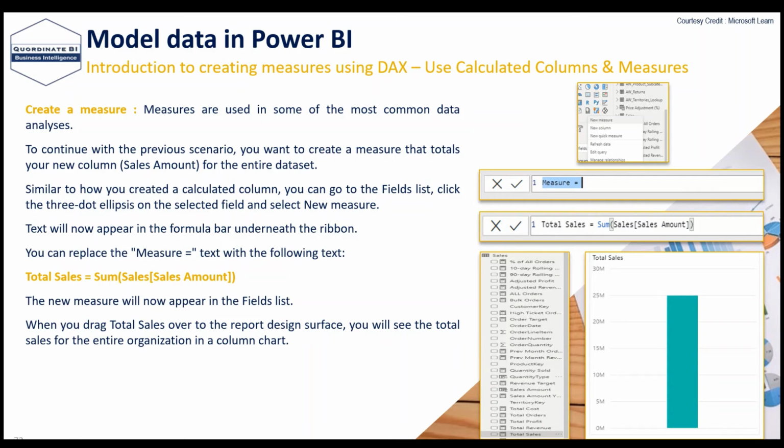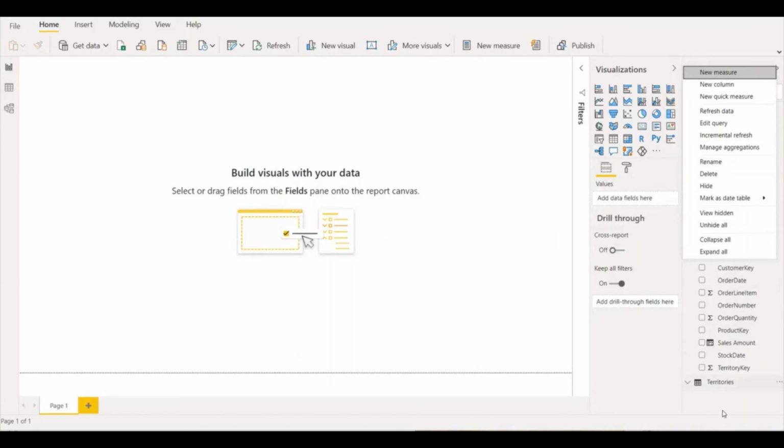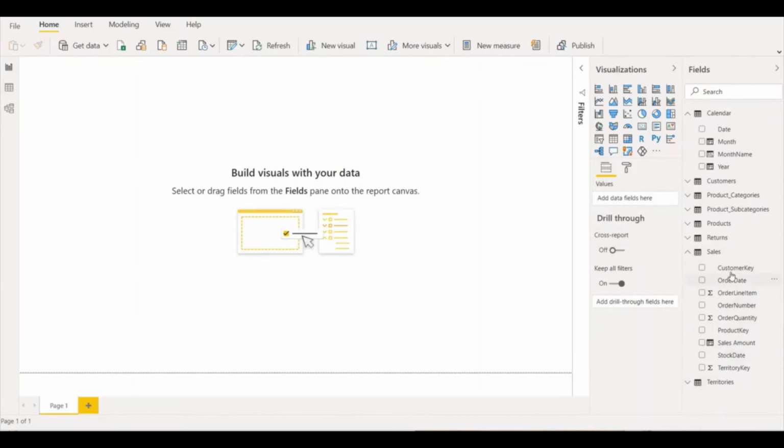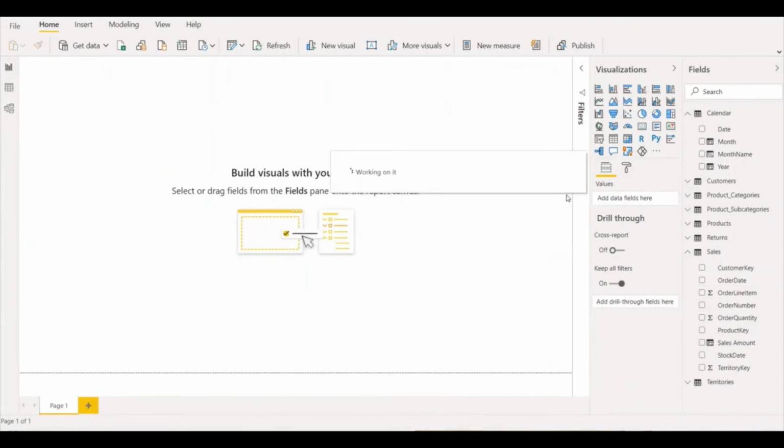Next in the series, we'll be learning how to create a measure. So let's get started. How are we going to create a new measure? Measures are separate formulas. It's not a calculated column. Right click on the particular table where you want to create a new formula or new measure, and select new measure.